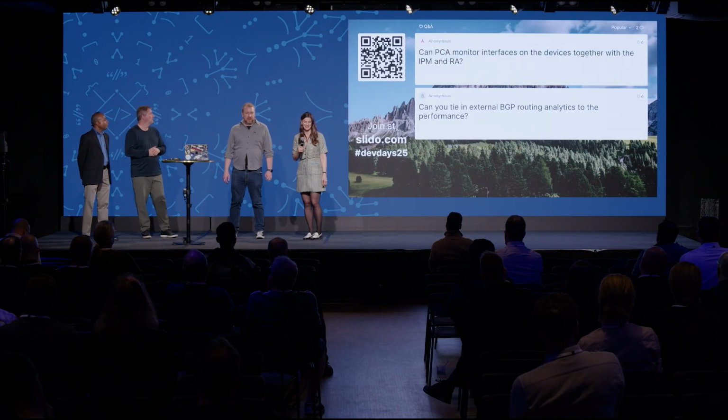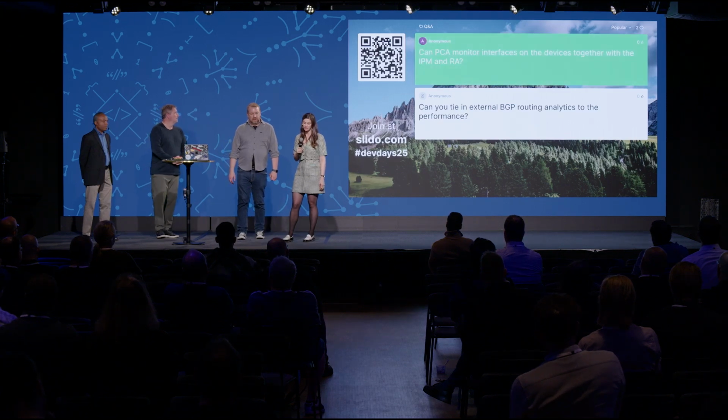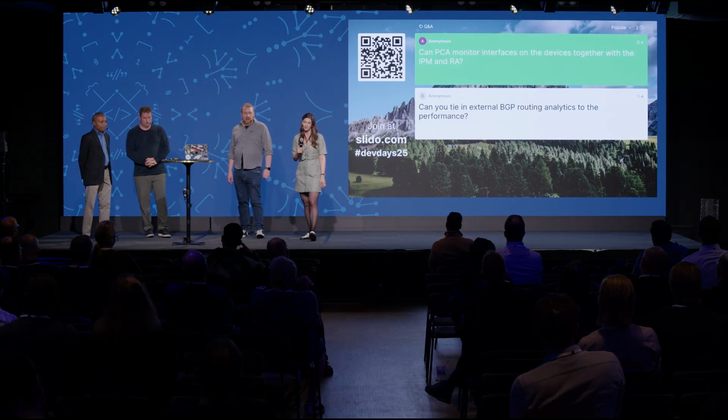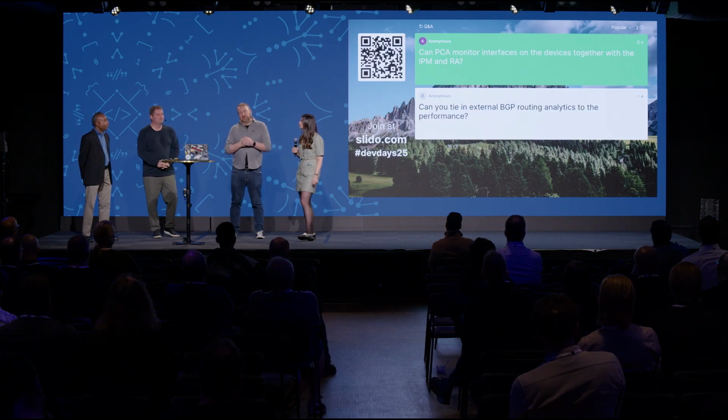And second to final question, can provider connectivity assurance monitor interfaces on the devices together with the IPM and routing analytics? Yeah, for sure. So that's one of the things that you can absolutely do. And I kind of glossed over it on the one slide I had earlier, but essentially you can say, okay, I understand the path the service is taking, right? So routing analytics is one of the things that helps me understand where the service is going on the network. And I can be taking telemetry from those devices, right? So it's actually an extra layer.